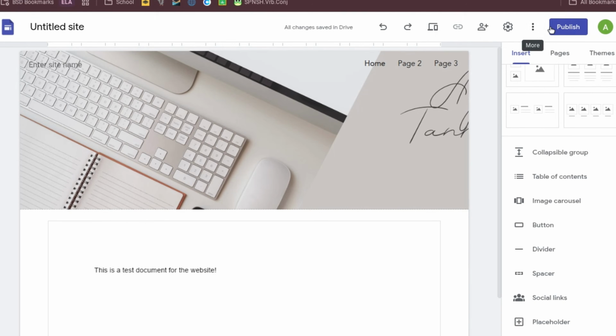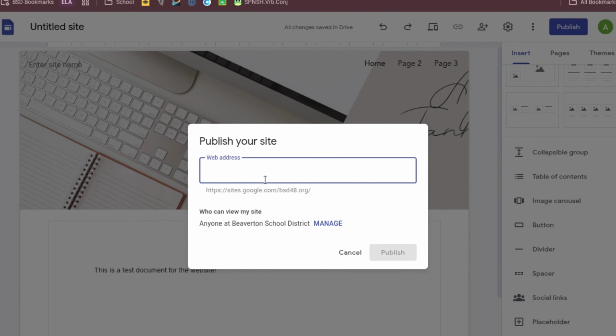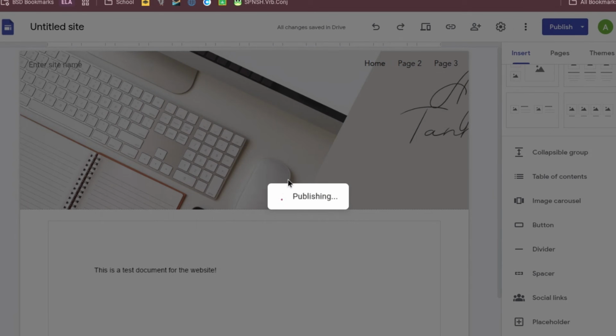Once you feel happy with the way your website looks, make sure to press publish. You'll be given the option to customize your web address. It's not really necessary. After you've chosen your web address, you press publish.